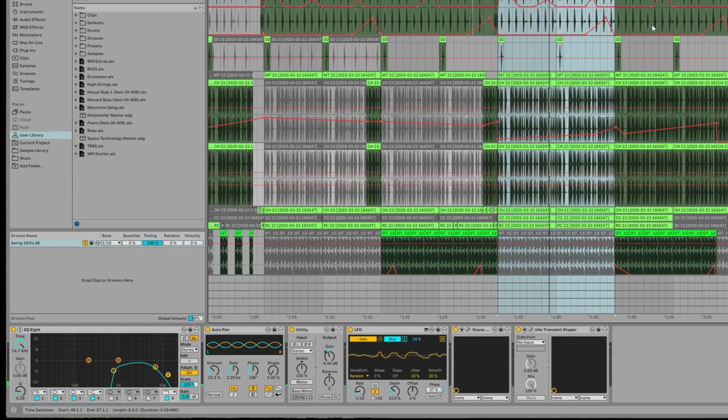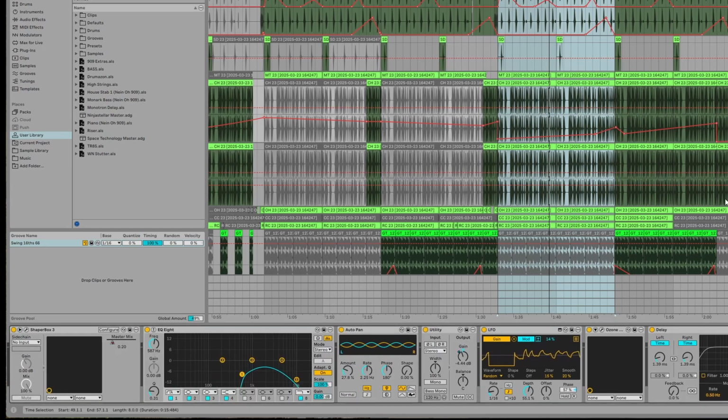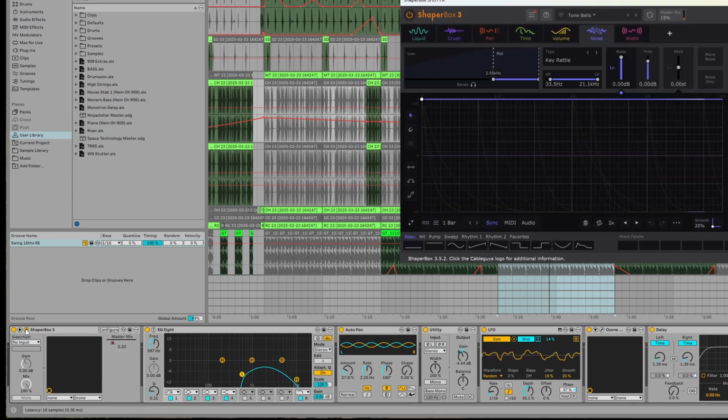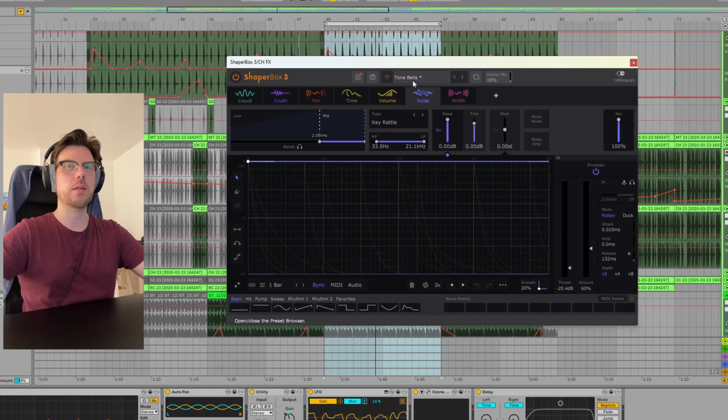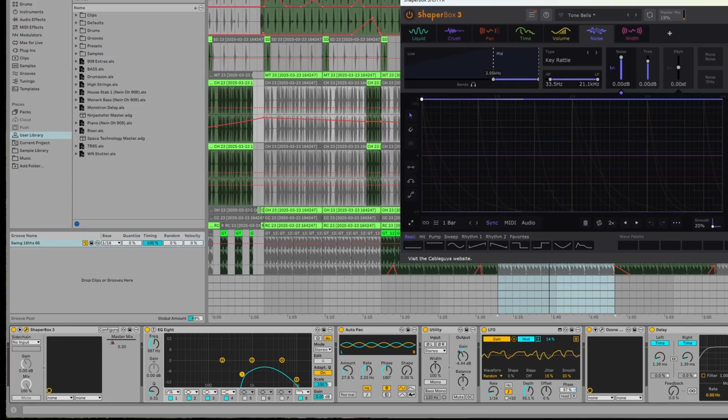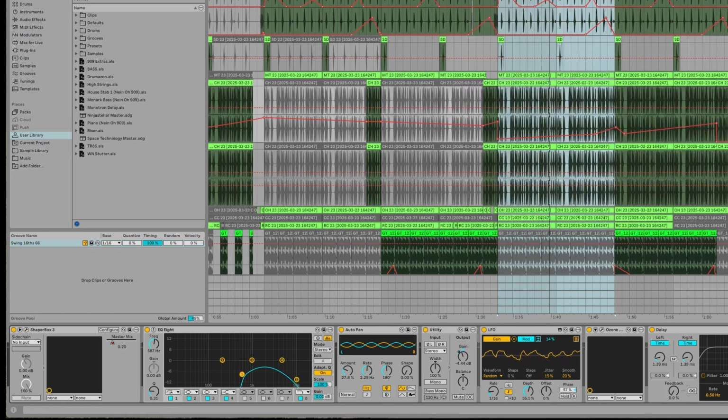And I still have it, but I doubled it with a copy of it. And what I do there is a bunch of things, actually. Mostly it's the shaper box. It's a preset called Tone Bells. With the shaper box, I just play around and see what sounds interesting and then evolve the idea further from there. But if I play it, you can hear what's going on.